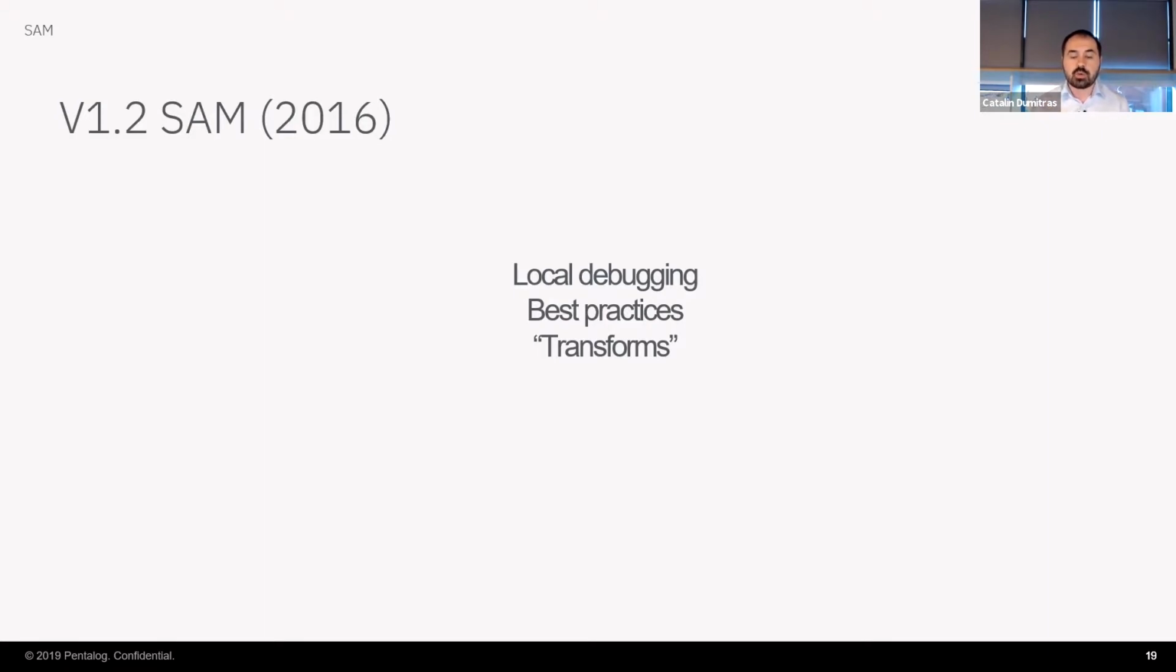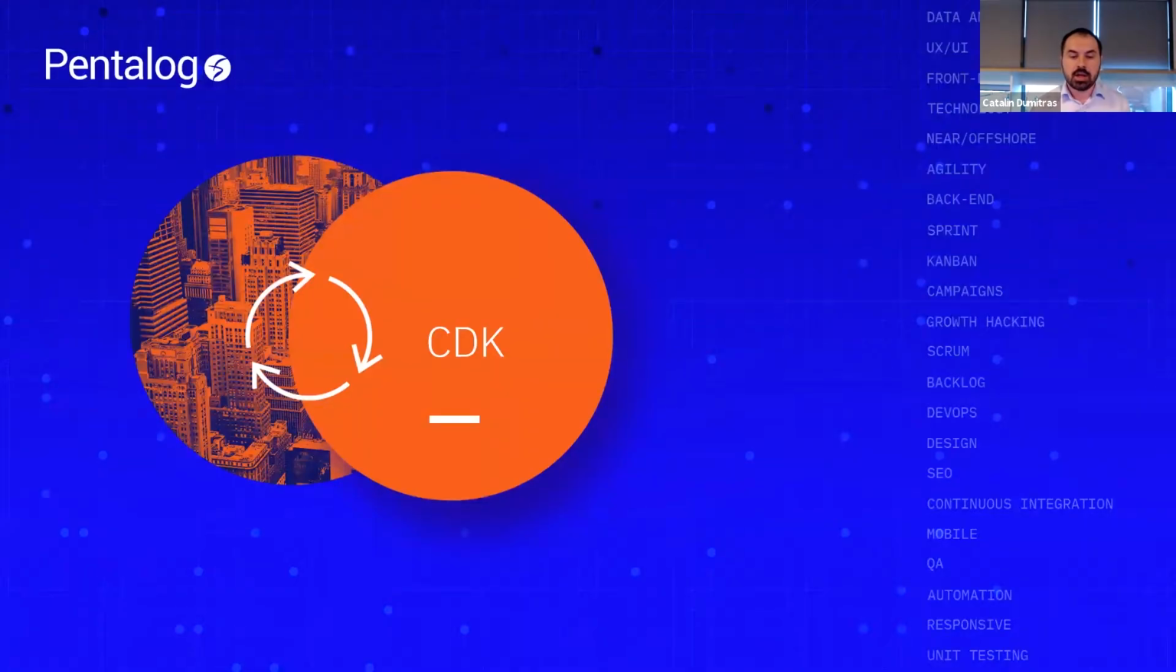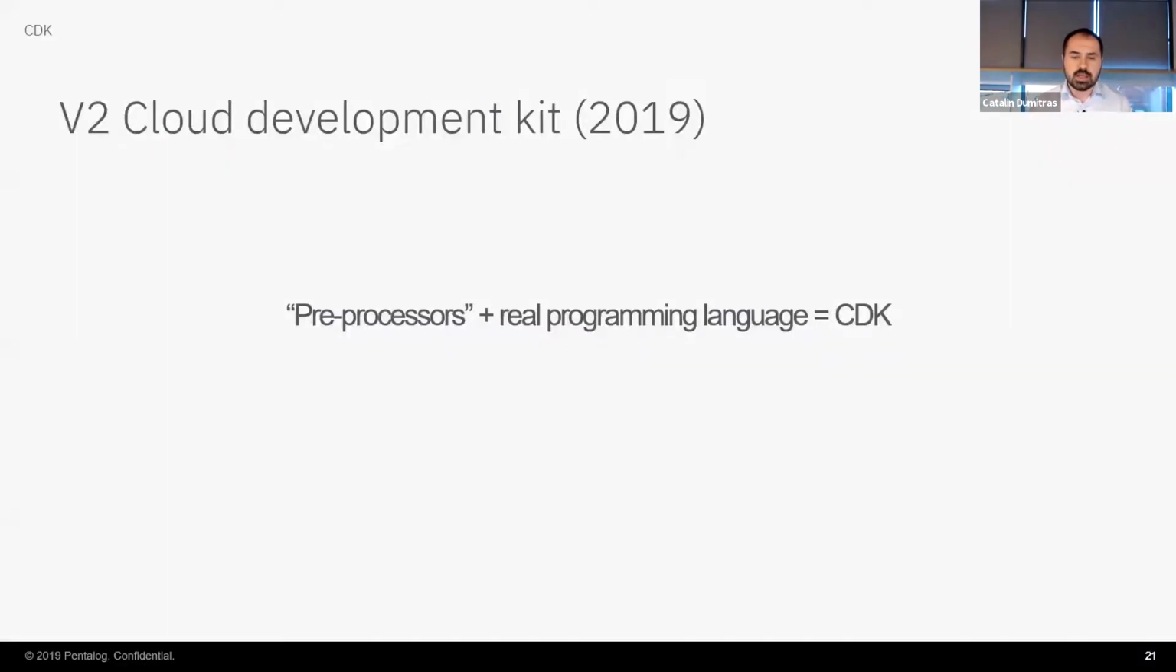And this has a lot of relevance for what we're going to be doing tonight, because that idea, coupled with the use of a real programming language, is what led to the development of CDK, which stands for Cloud Development Kit. So as I said, Cloud Development Kit was launched in 2019, just a few months ago, generally available. The beta has been around a bit longer.